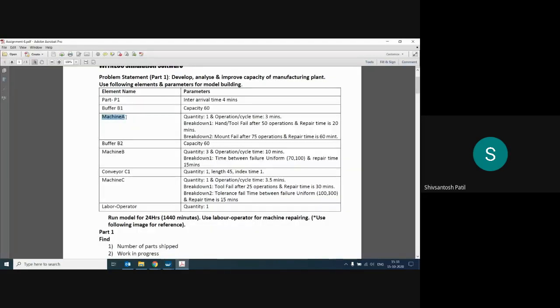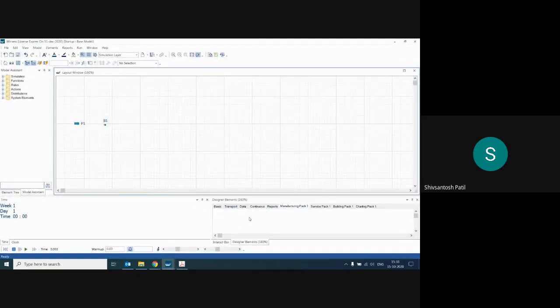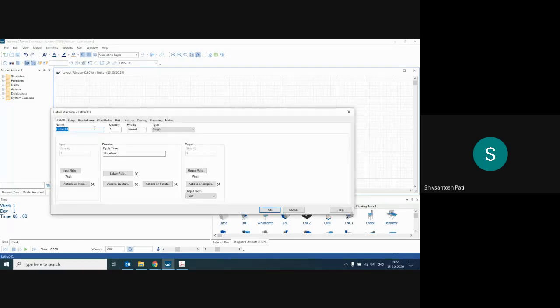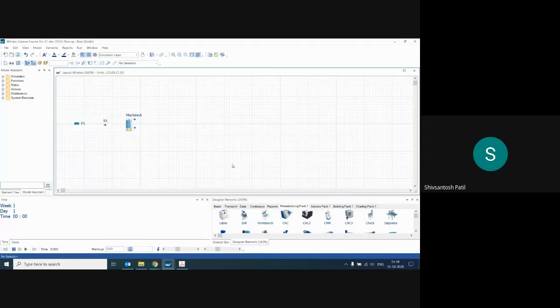Then you have to go to machine A. Machine A I have to add from the manufacturing section, a lathe. For example, I have added a lathe and given the name machine A, no space. Part P1 is from the basic, buffer B1 is also from the basic, and machine A is from the manufacturing pack.